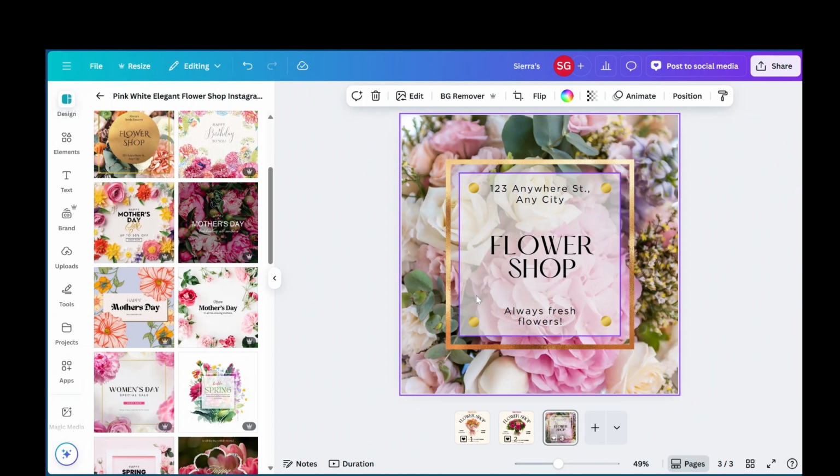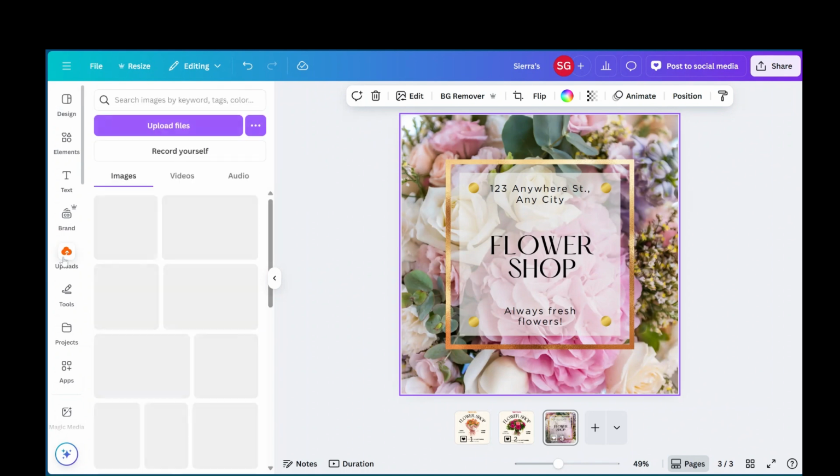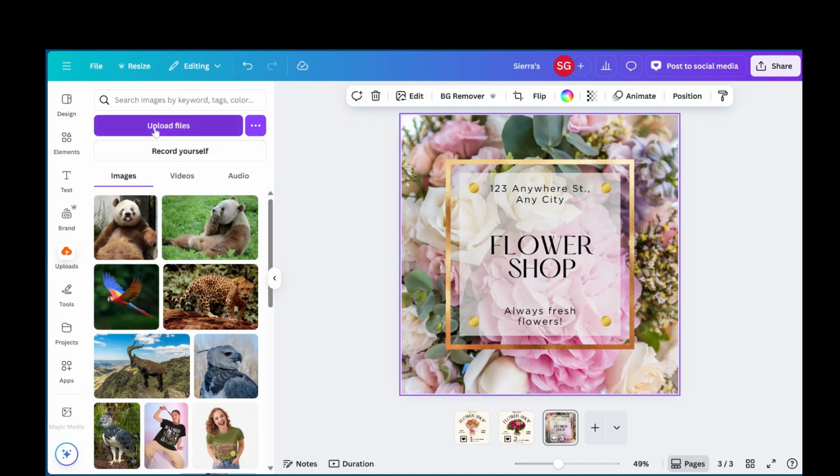Maybe you are creating product photos for Etsy or different things, and you can go through and have real pictures of your flowers. So in order to do that, if you want to change this photo, you just hit upload and upload file. So you would already have to have the file saved on your computer or wherever you're designing from. You just upload it.